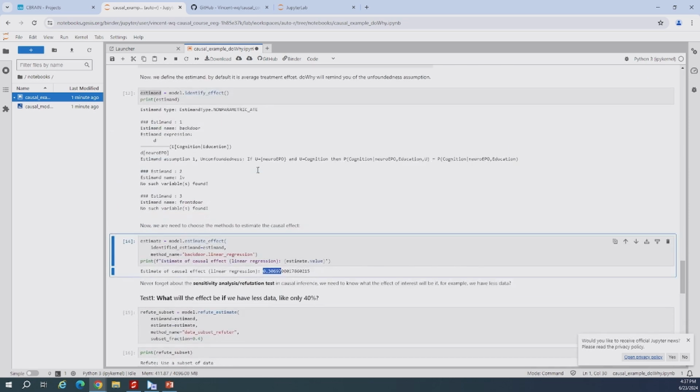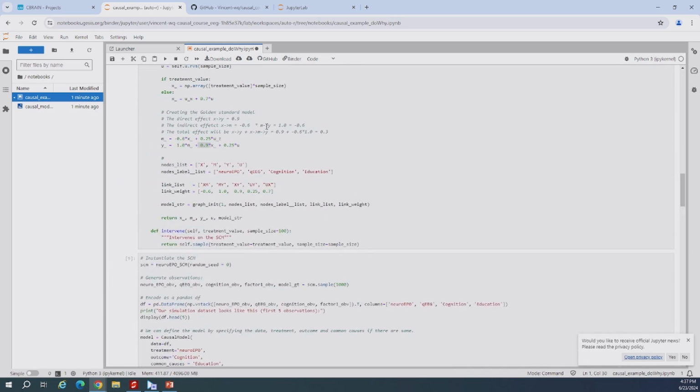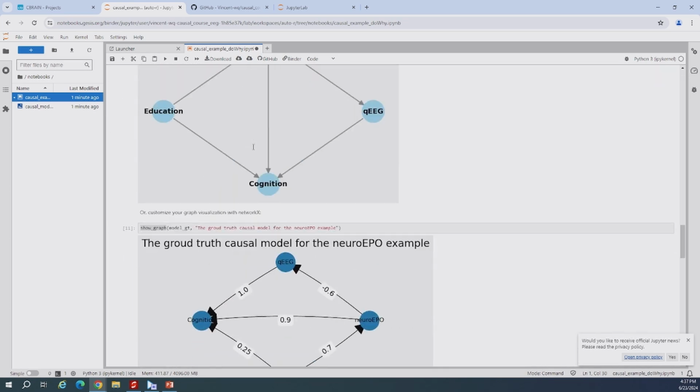You can change the model here, right? If you're interested, you can change the parameters here to see whether it works well. It's pretty fun.